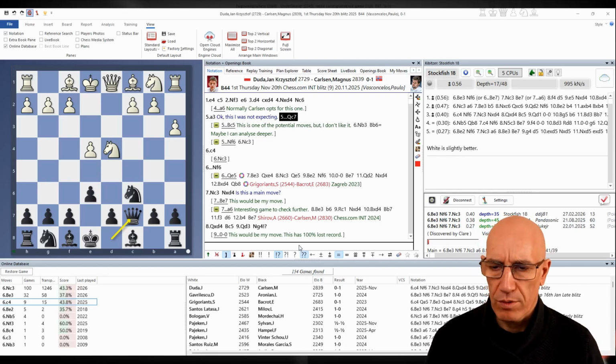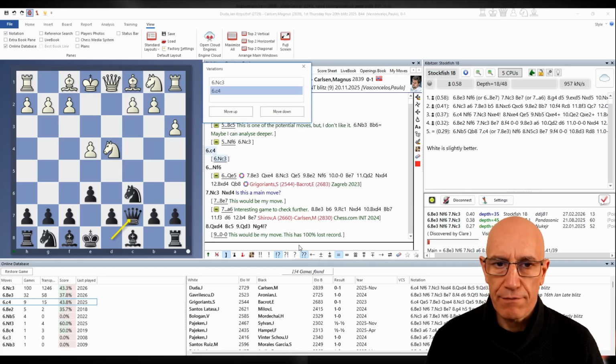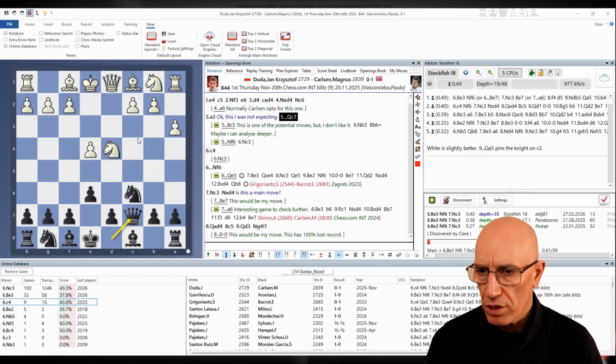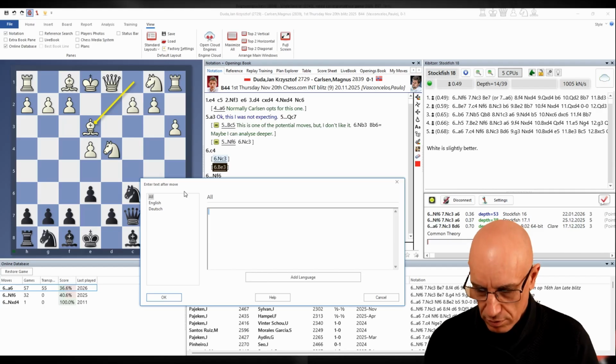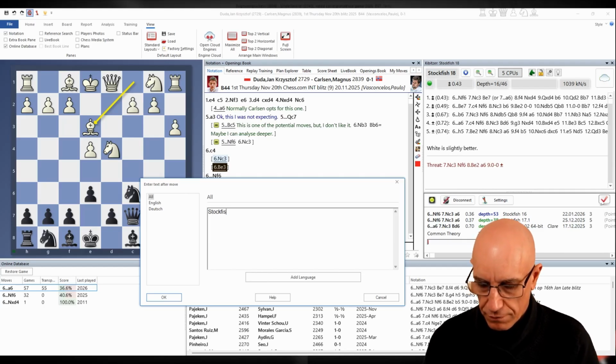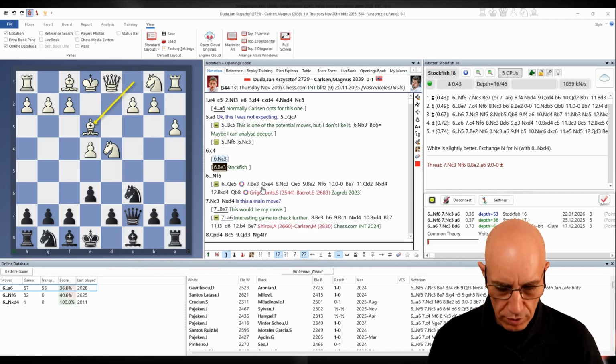So queen c7, I think it's playable. It's one of the potential moves. And c4 over here is not the top move from the engine. And there is another move. This is also the Stockfish move. So let's play Stockfish. Of course, not only Stockfish.